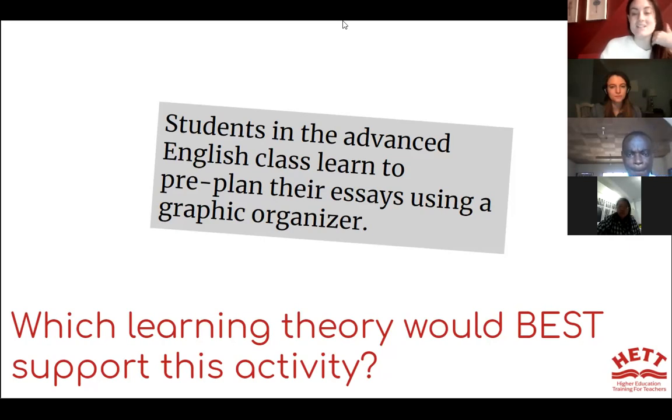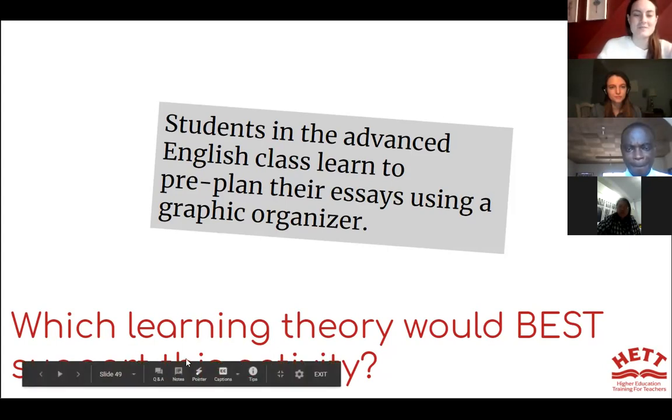Okay. So yes, it is cognitivism. It's like kind of learning how to learn in there, in your head, like a computer. A computer kind of sorts things like a graphic organizer.